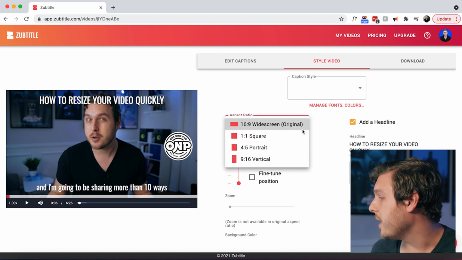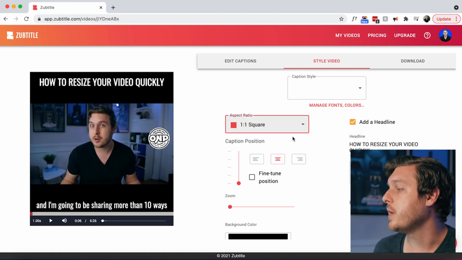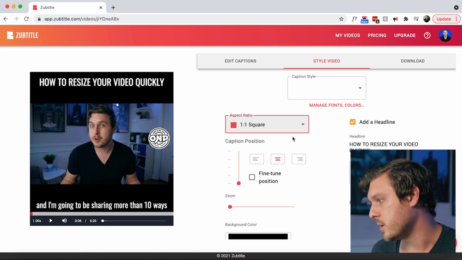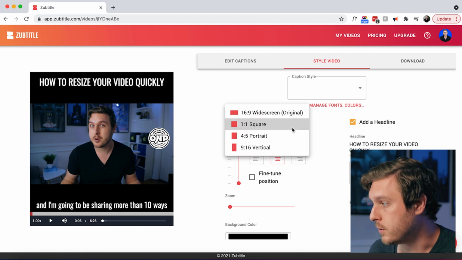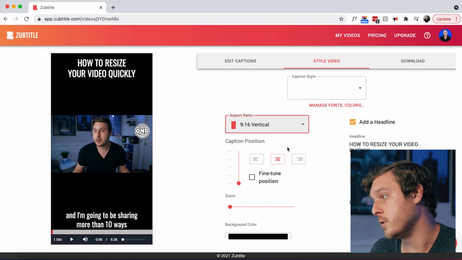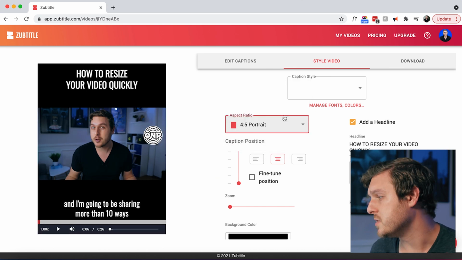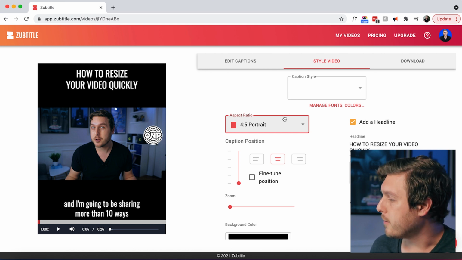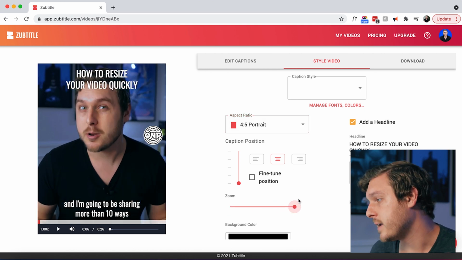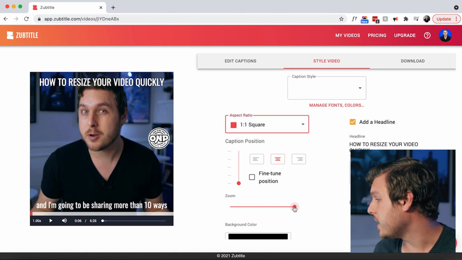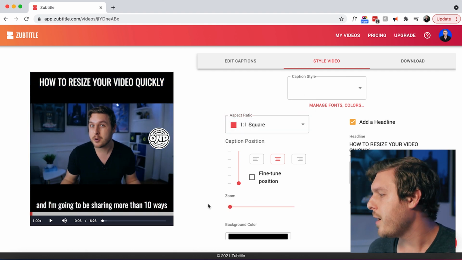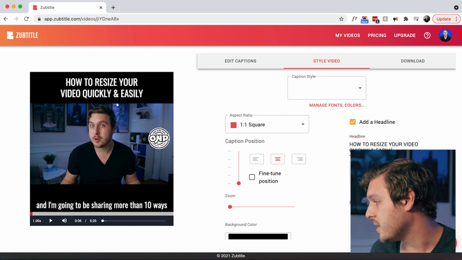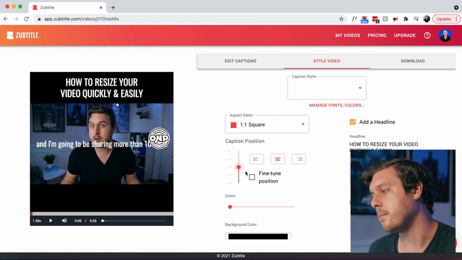Notice that with just one click, our landscape video can turn into a square with borders on the top and bottom. If you want, you can also create a vertical video for LinkedIn Stories, for instance. So as you can see, it's super simple. But we can also do one more thing. We can actually crop our video to the shape that we selected using the zoom slider here. But I think I'm going to leave it zoomed out on my square video. That way we have room for the headline on top and the captions on the bottom.